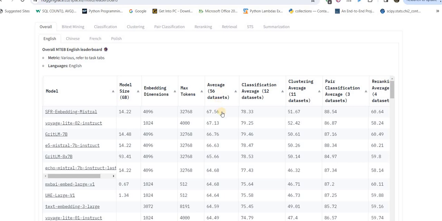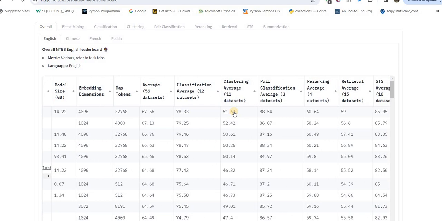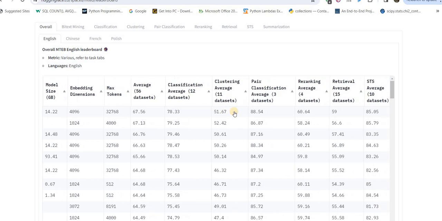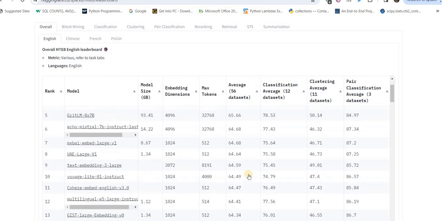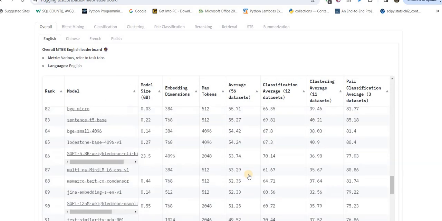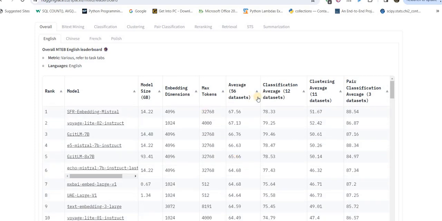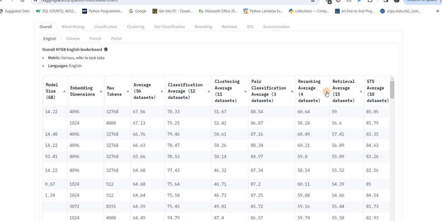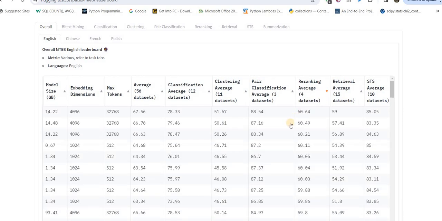And they have given the average on 56 datasets for performance: classification average, clustering average, which shows how we can do clustering as well, re-ranking, and retrieval average, meaning how to retrieve the information. So all of those it has given. Like that, there are multiple models. You can see this is the leaderboard. And if you want to use it according to your task, you can sort it on the basis of your task as well.